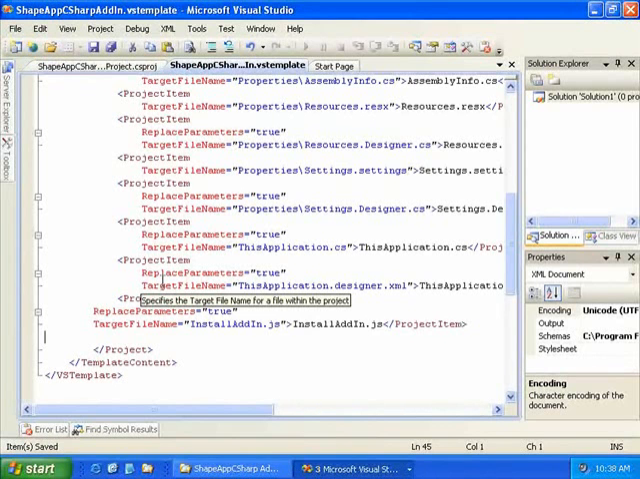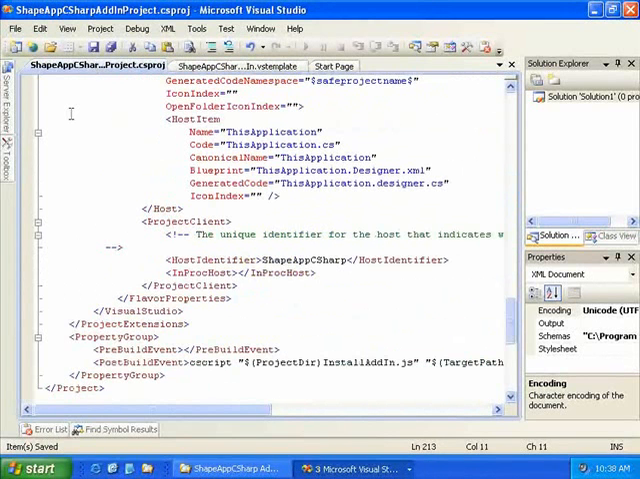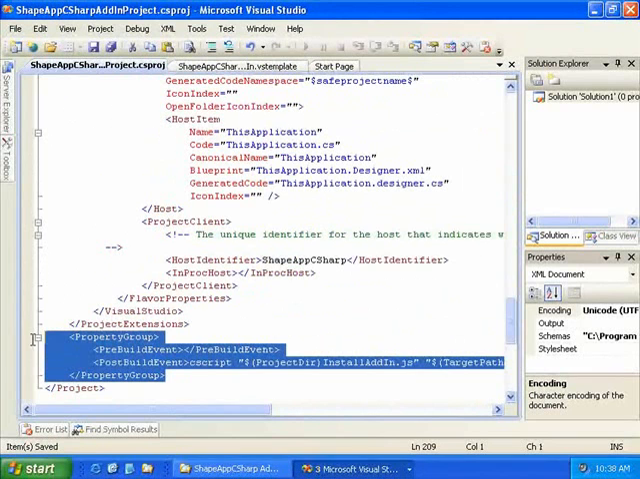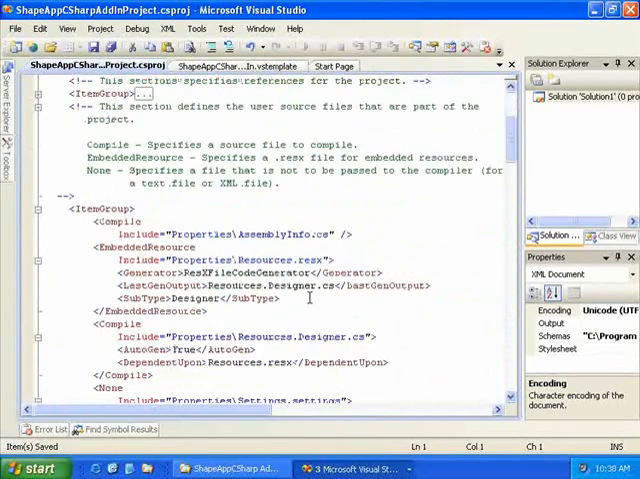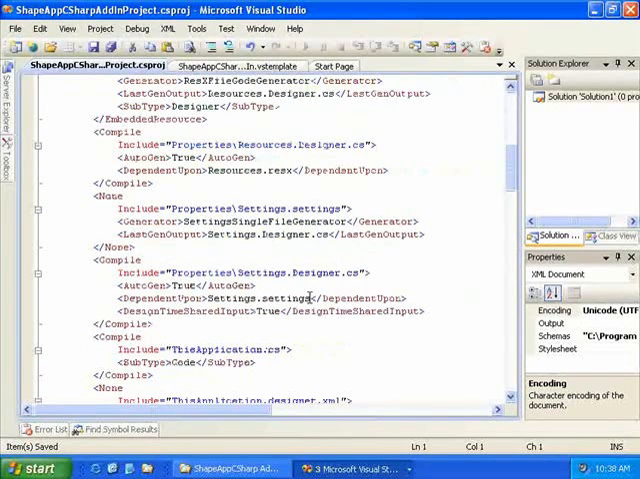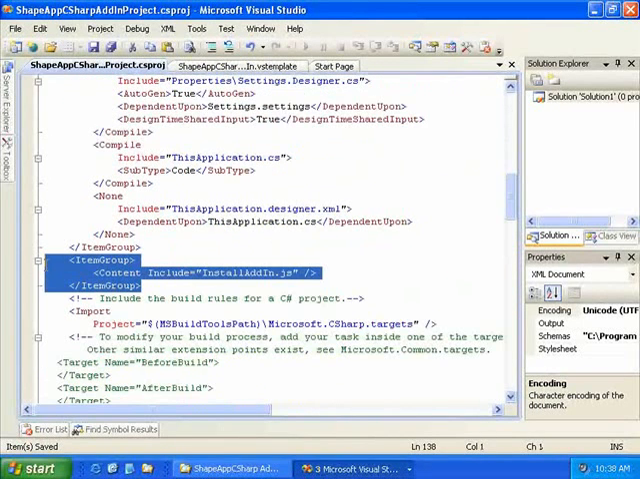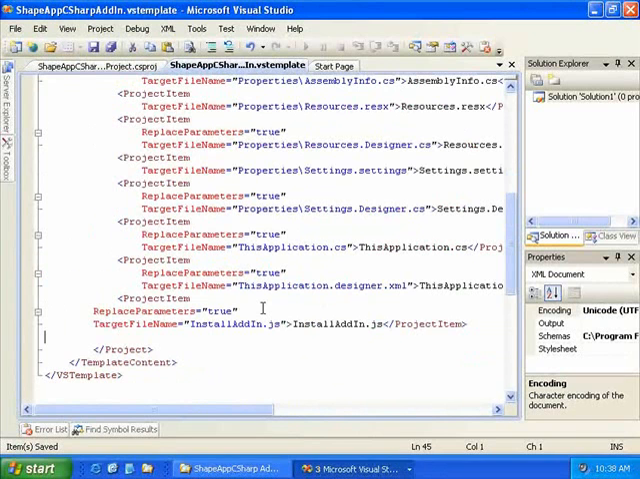Now let's review the changes that we made. In the CS proj file, we added a post build event, and we added the install add-in.js file to the list of included files. In the VS template file, we also added the install add-in.js file as a project item. Once we have saved our changes, we can close out of this.